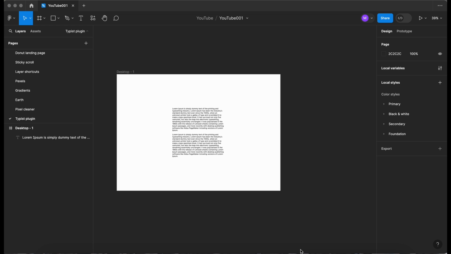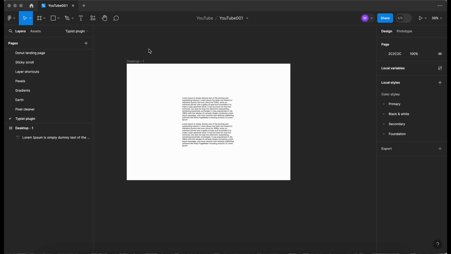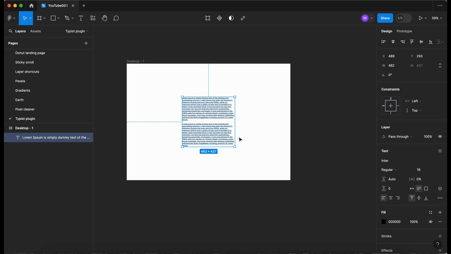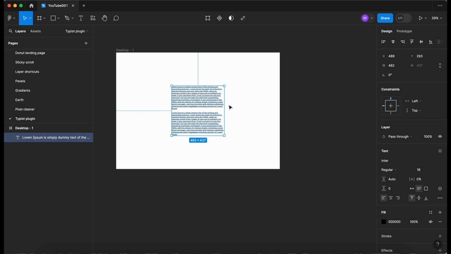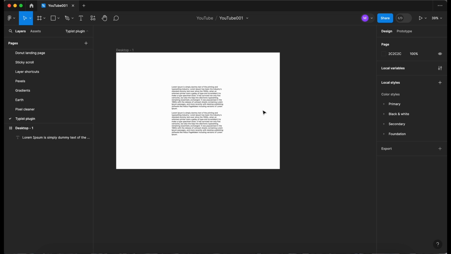Hello there. In this video we're going to look at a plugin called Typist and how we can use that in our designs in Figma. So what I have here is a desktop frame with some text in it. I've just copied some lorem ipsum text and that's it. Nice and straightforward. I've seen this plugin being used for things like a ChatGPT prototype, or maybe a Slack prototype, or a messaging service prototype. So let me dive in and show you how it can be done.